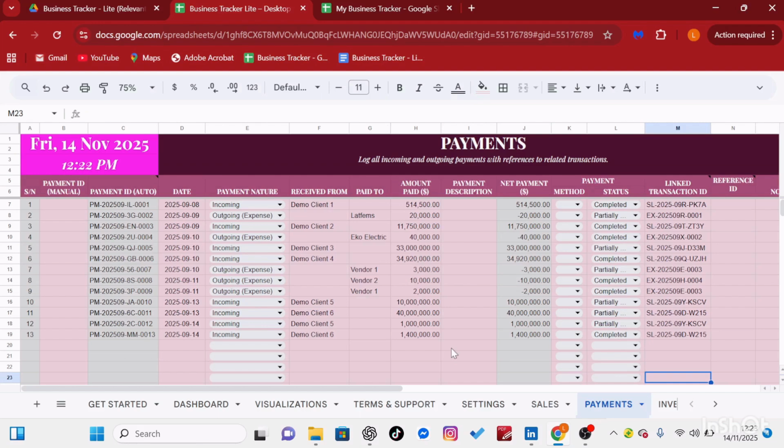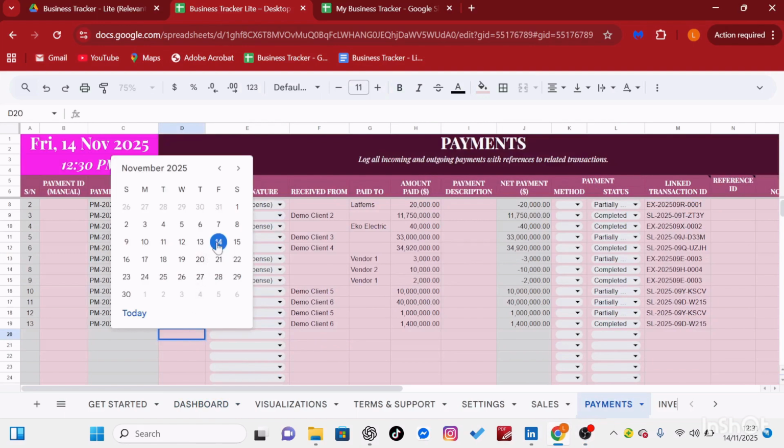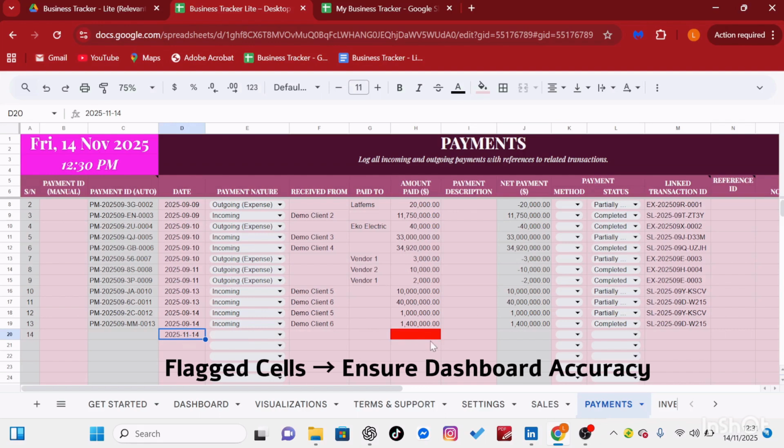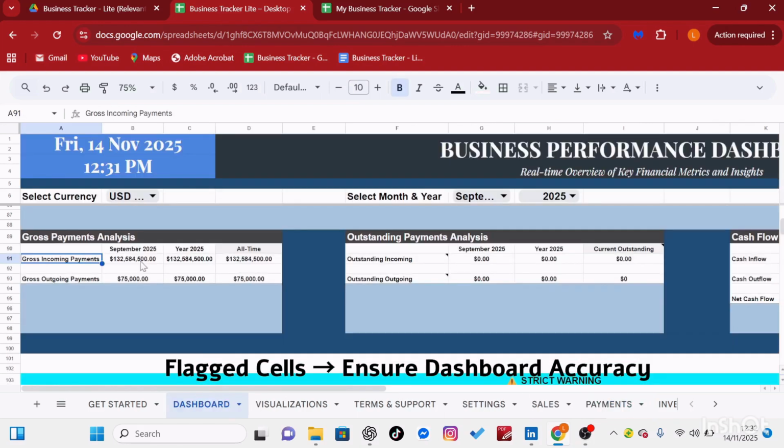Now, the payment tab is full of features that are going to help you to enter your data correctly. Whenever you need to fill a particular column, the relevant cell will be flagged. That is going to give you a visual reminder that will make sure that you don't miss any important detail and that all calculations in the dashboard are very accurate.